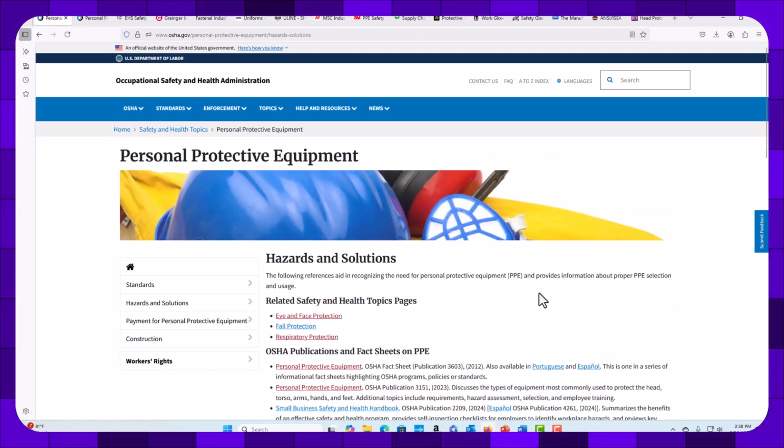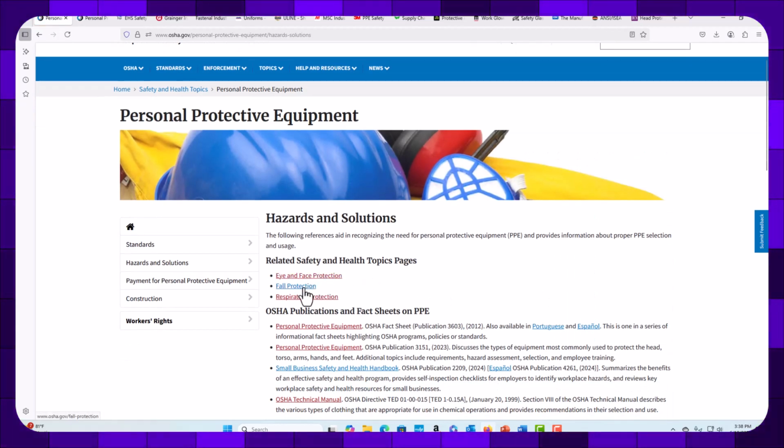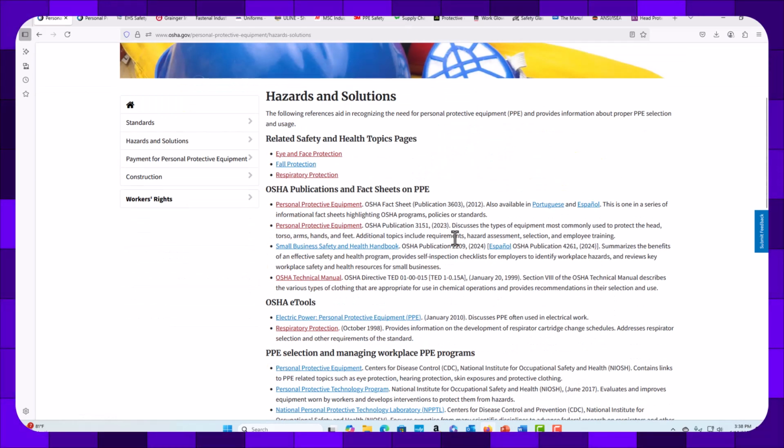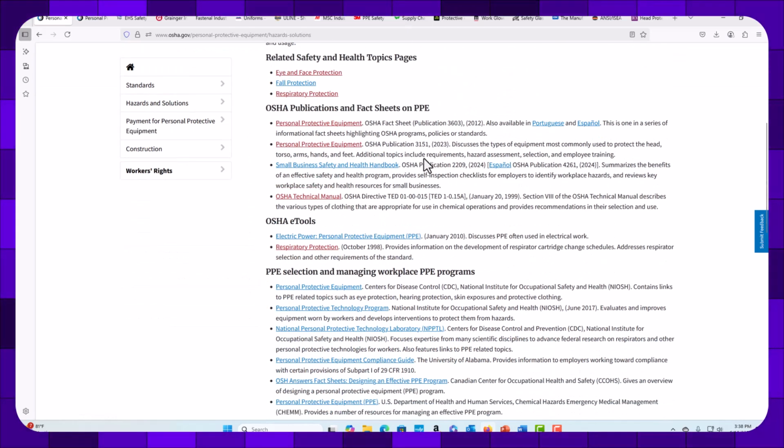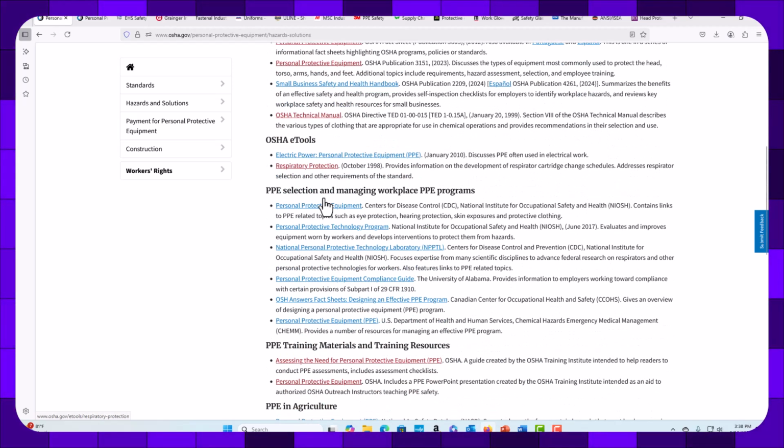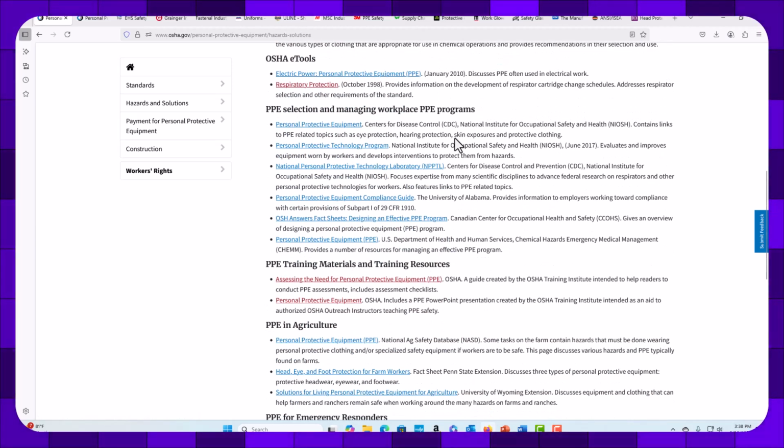So those are the standards. For hazards and solutions, eye and face, fall, respiratory protection, we'll cover that later in the semester. There's OSHA publications. It's good to know these, and they're in different languages too. That's good. Small business handbook, OSHA tech manual. If you need to be able to assess the hazard, the OSHA tech manual has procedures for you. If you're doing something with electrical power or respiratory protection, there are e-tools. There's this proper selection and managing. There's training down here, assessing the need. Is that the same as up here?